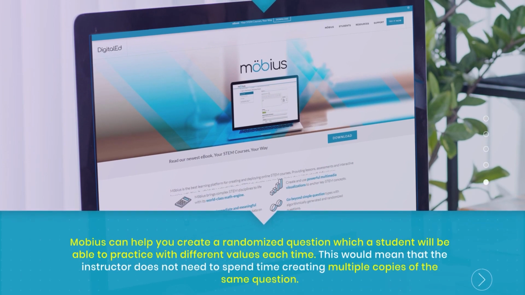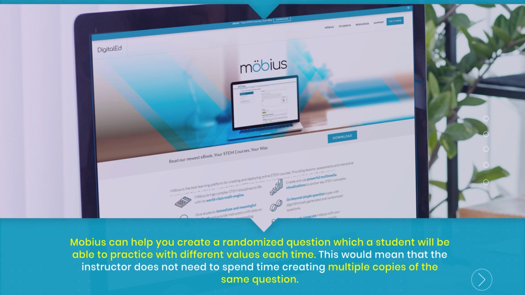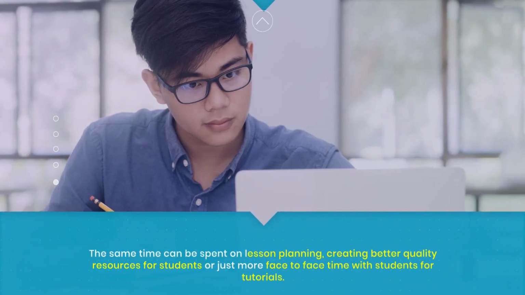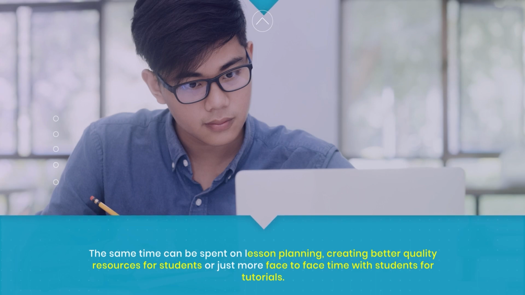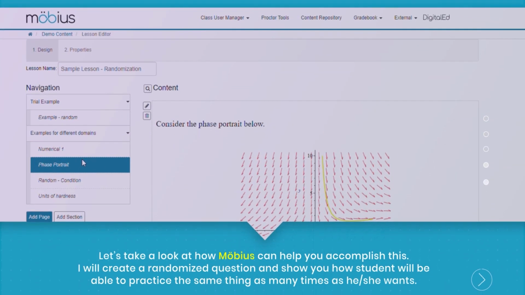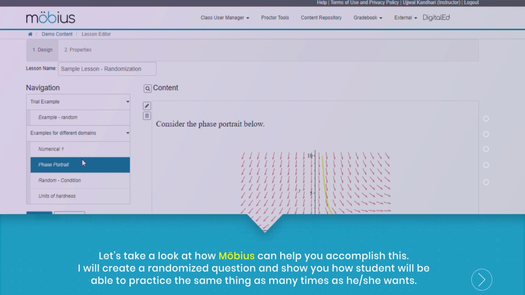Möbius can help you create randomized questions where a student will be able to practice with different values each time. This would mean the instructor does not need to spend time creating multiple types of the similar question. The same time can be spent on lesson planning, creating better quality resources for students, or just more face-to-face time in the form of tutorials. Let's take a look at how Möbius can help you accomplish this. I will create a randomized question and show you how a student will be able to practice the same thing as many times as he or she wants.